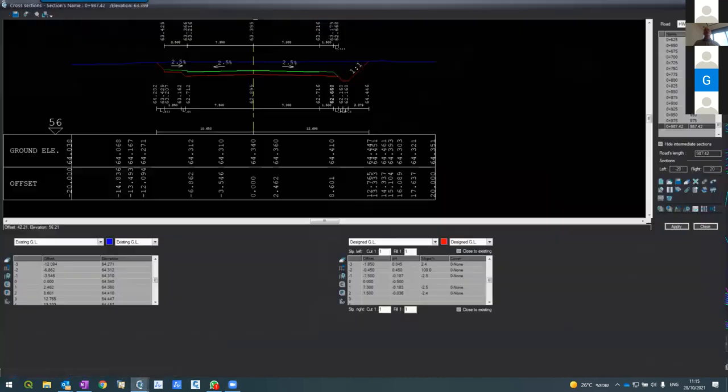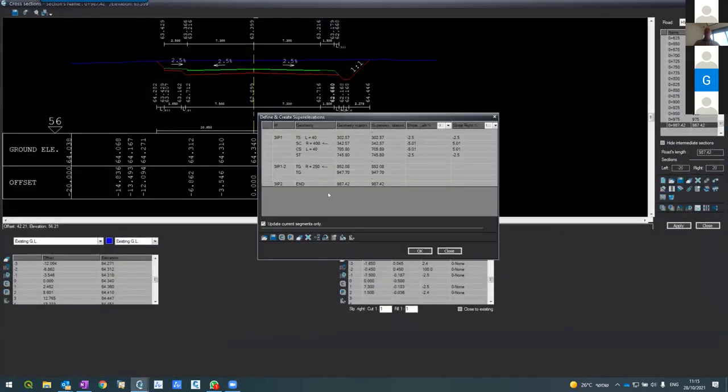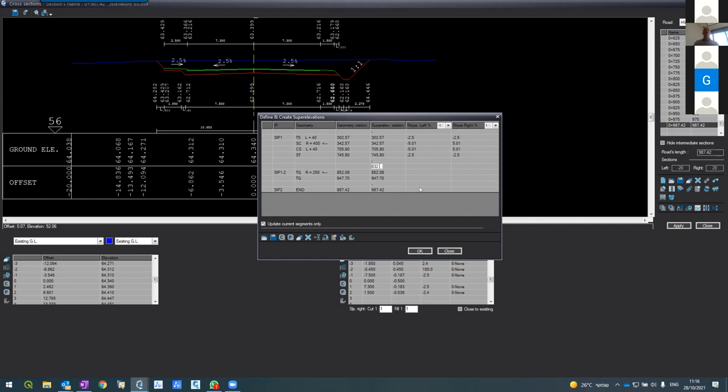Let's define the transition. Here, what I want to do, I want to create a new row. Told the software, you are starting 20 meters before the tangent. So you are starting at, the tangent is 852. I will start at 832, 20 meters before. And I end up 10 meters after. I've created a runoff 20 meters before the tangent because I don't have a spiral here.